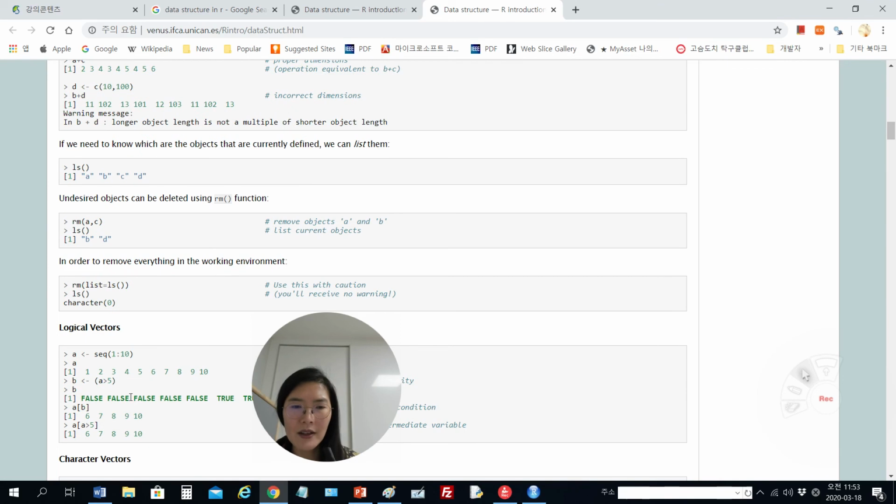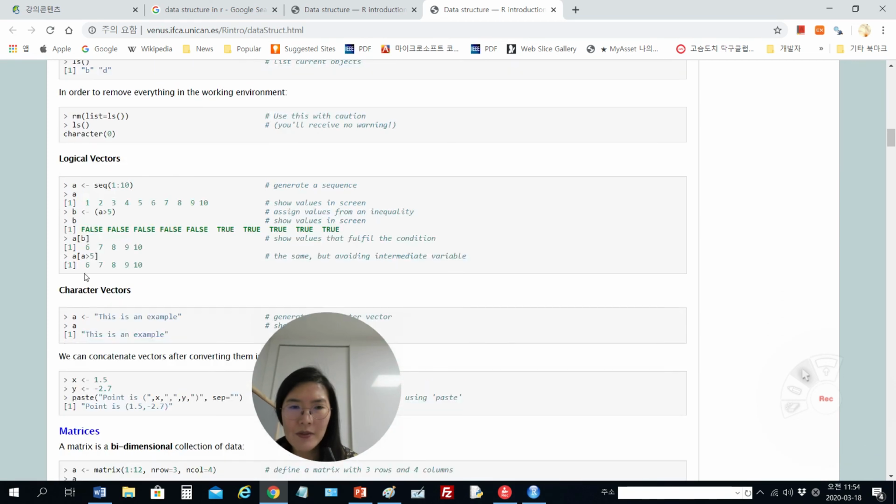And we can also sometimes make logical vectors, including only false and true types. So we can make this.